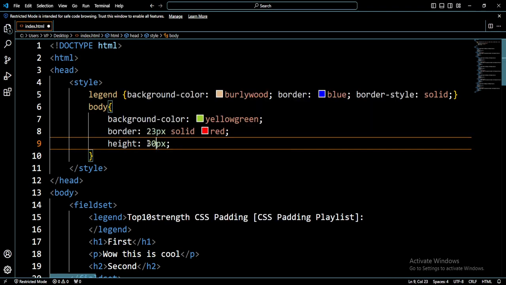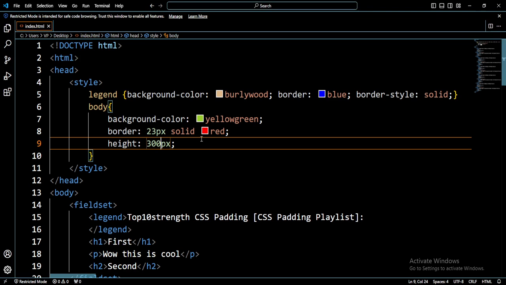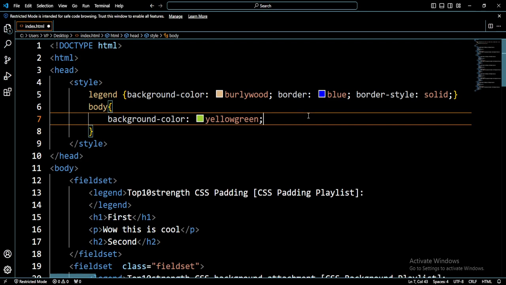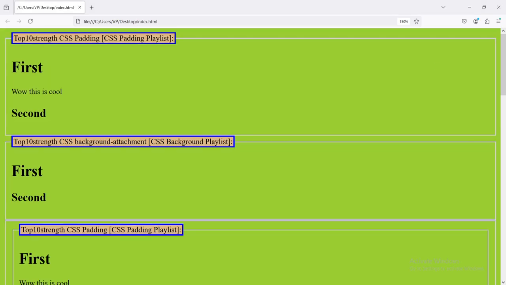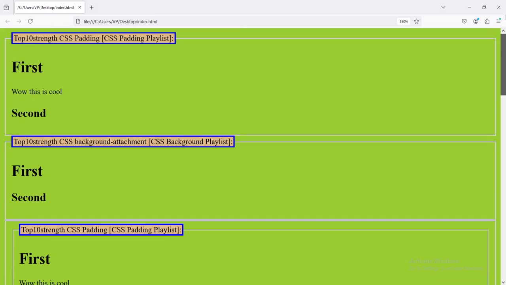Let's give it 300 pixels. Can you see? It's only our border that is increasing. The element inside our body element is not increasing. So that's when you should know that it's only working when you're having what? When you're having border there. So let's reload our document. Let's remove it. Can you see? When we don't have it, we don't have any problem with our document by default. It's already been set for us.